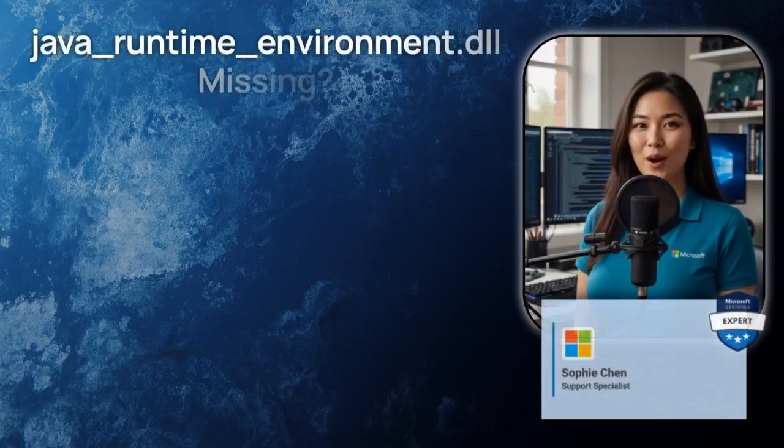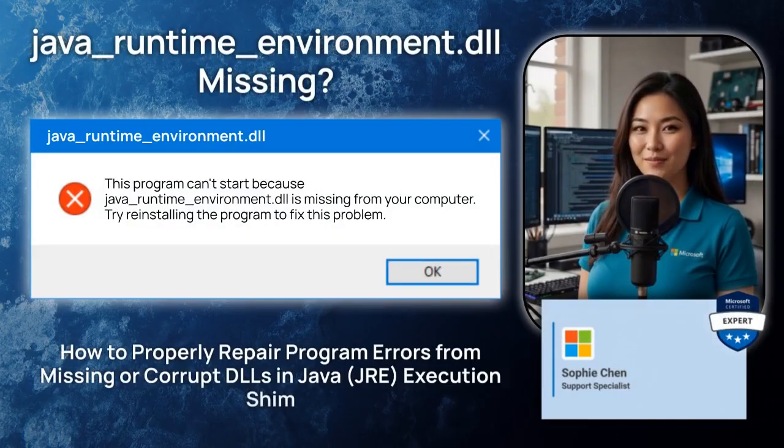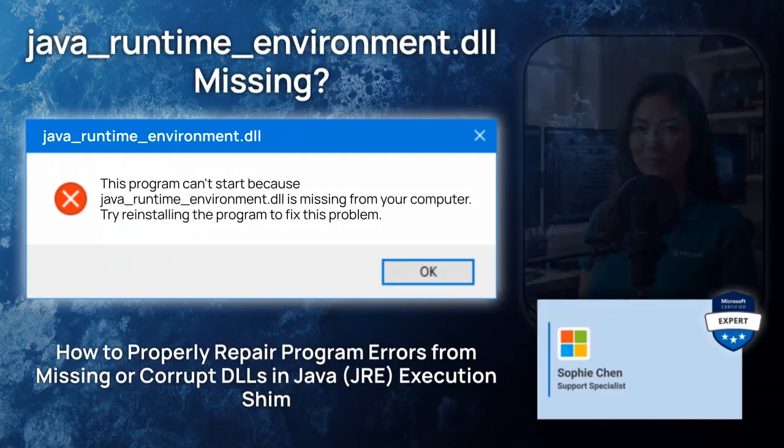Trying to launch a game or app only to be stopped by the Java Runtime Environment Module DLL error? I'm Sophie Chen, a senior Windows support engineer, and I've analyzed this error to find the fastest fix.